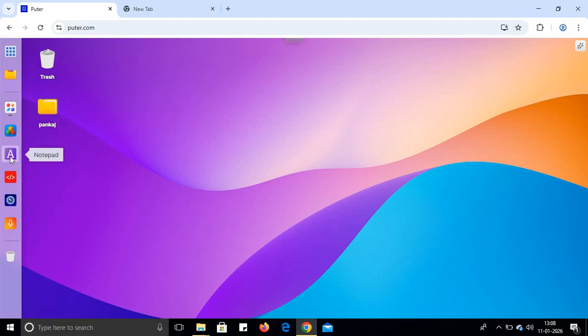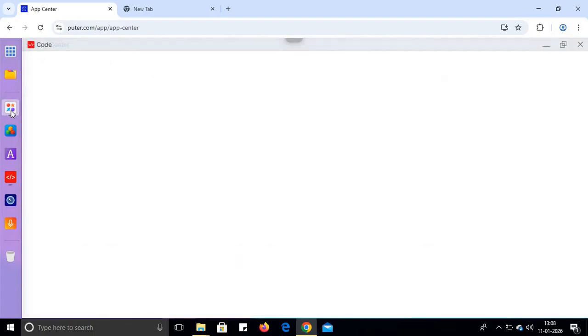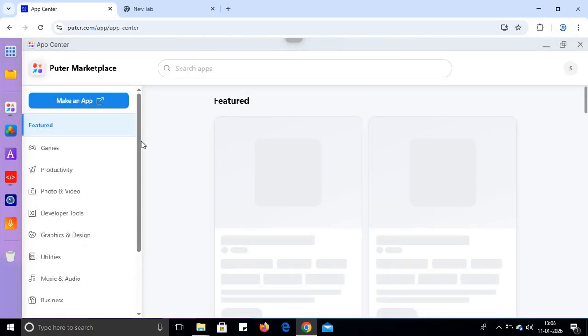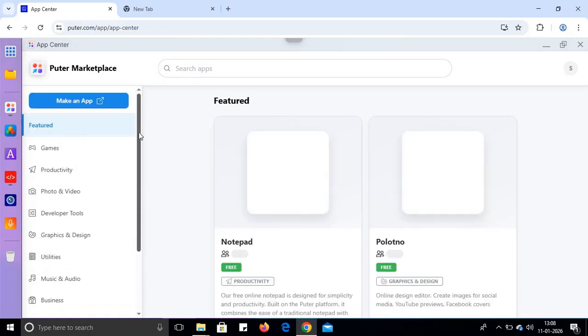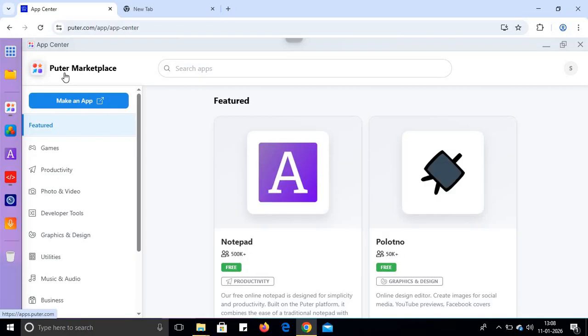You can also create a notepad file. You can also use its code feature. The first time it will take some time, depending upon your internet speed. Now you can see the app center which I have clicked. This is the Pewter marketplace.